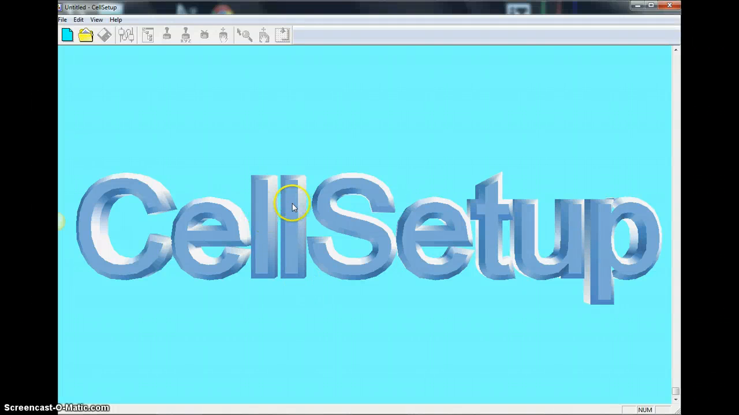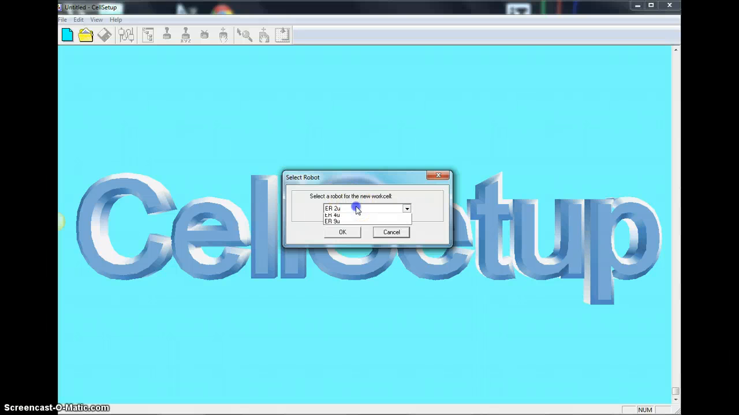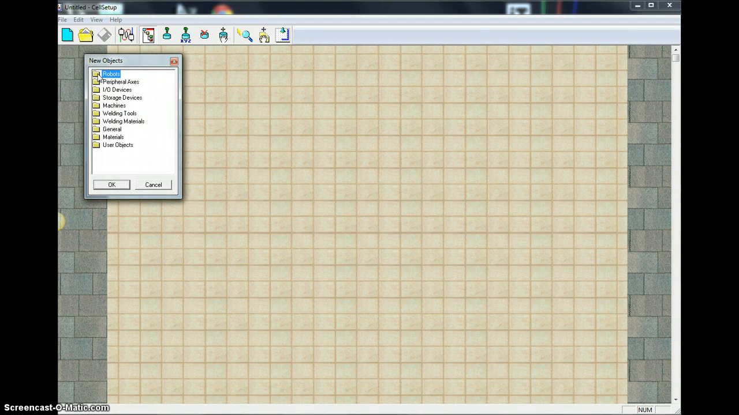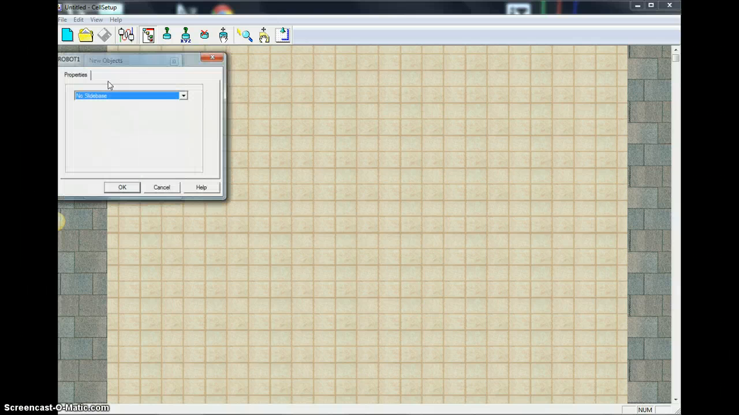The first thing you need to do is open up Cell Setup, then click New, and we are going to select the ER4U robot. That's the one that we have in the back. And click OK, and then we go over here to New Objects. And you can either double-click robots or click OK. I'm just going to double-click it, and then double-click ER4U.